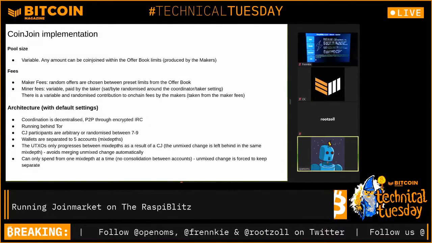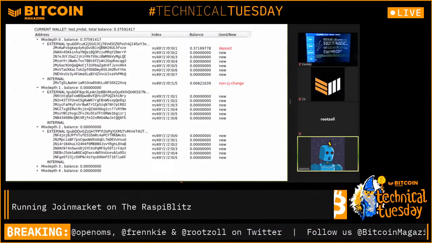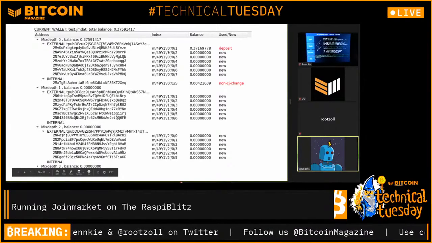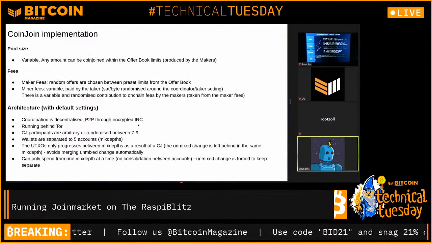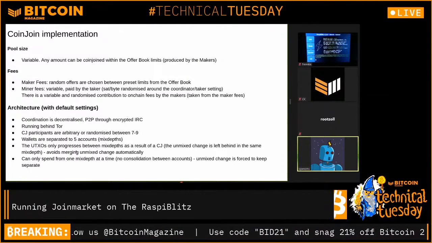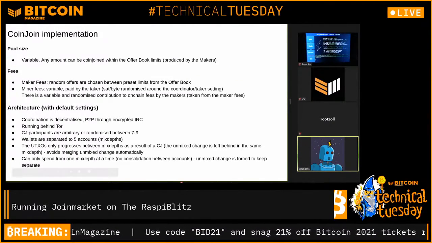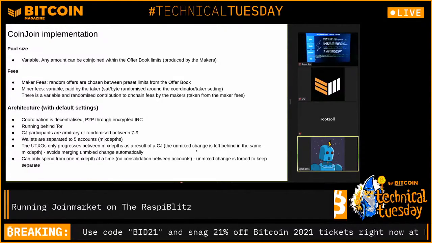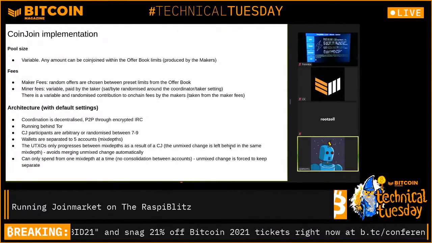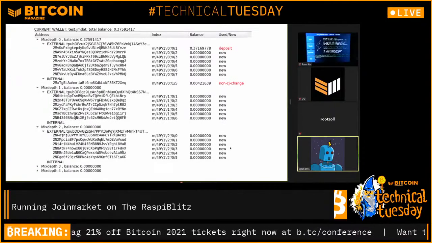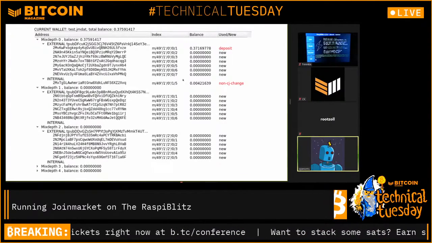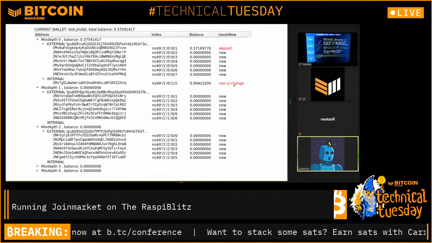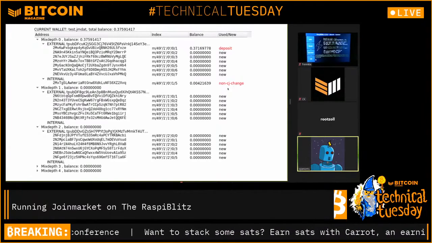So in this case, if there would be a coin join, it would come from here to the internal addresses of mixed depth 1, and the change is being kept behind, in the original mixed depth where the input was. So if I would coin join this one, it would just move to the internal address, the same place where this non-coin join change goes.